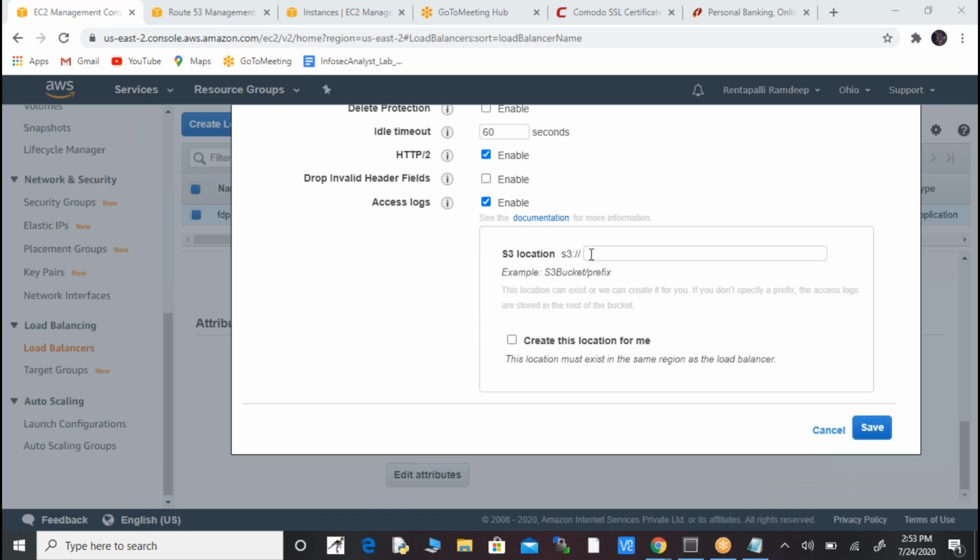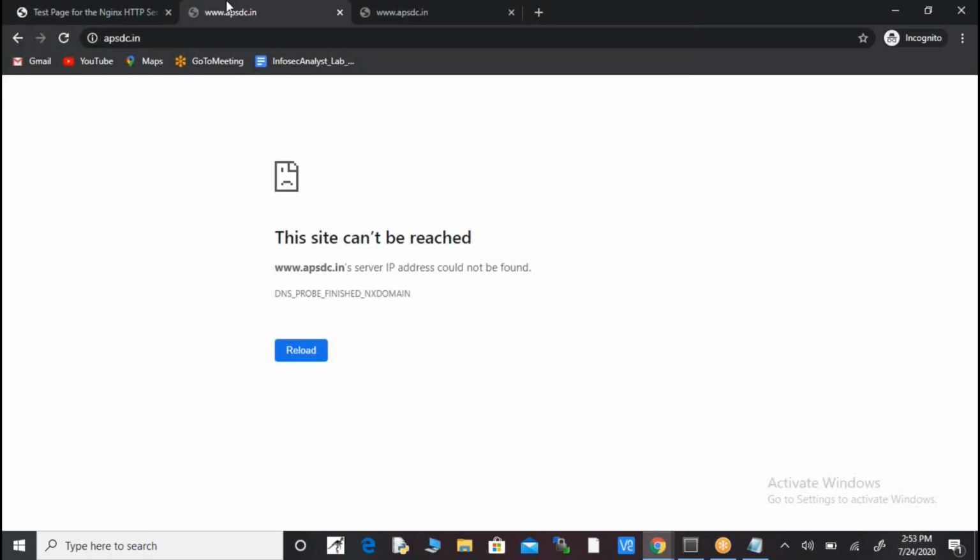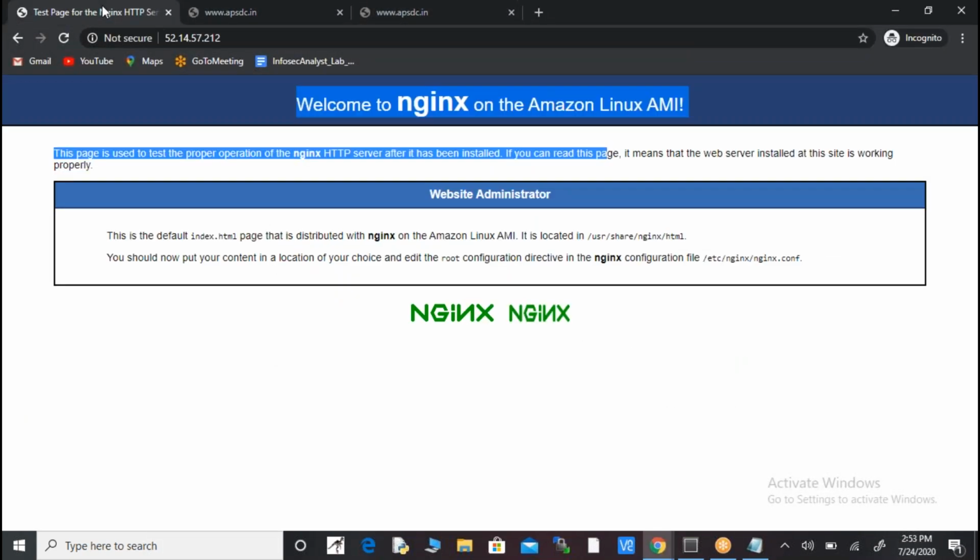So actually we already deployed one website. So this is our website, right? This website's name is Welcome to Nginx on the Amazon Linux AMI.